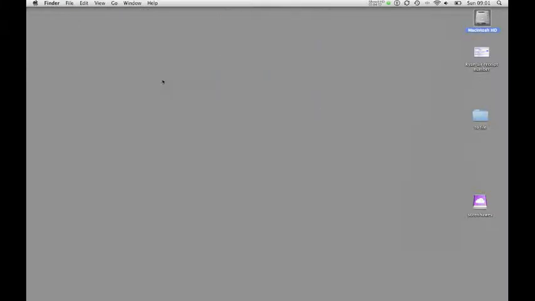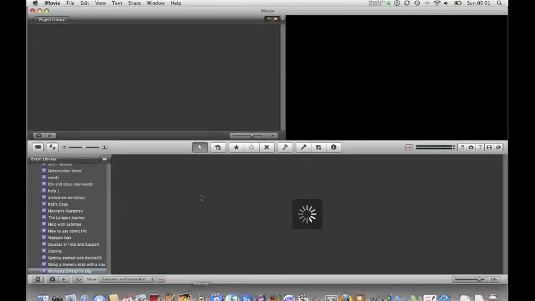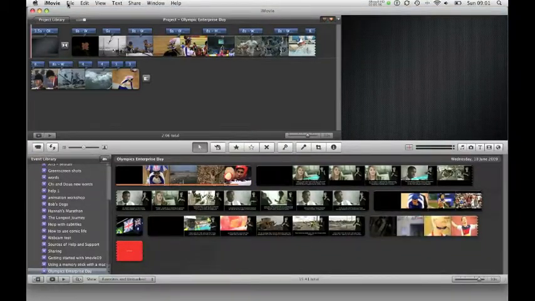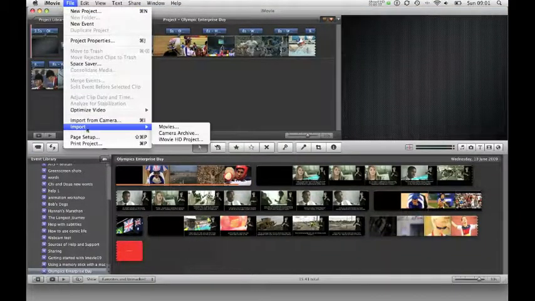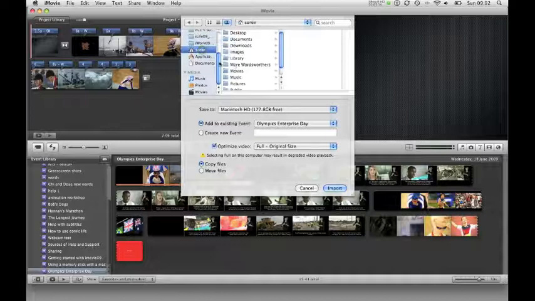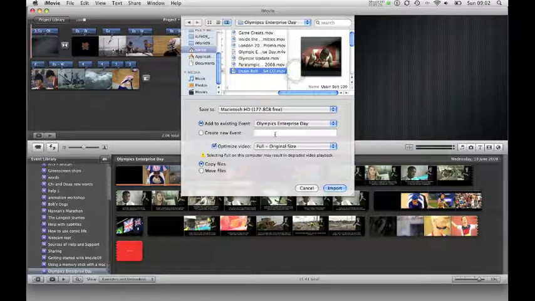Okay, the last thing is just to show you how to import it into iMovie. So just click on the iMovie icon, and the first thing to do is to import your film of Usain Bolt running very fast. So you go to Import and Movies. You need to locate where it is, and if you remember, we said that you can either look for it in Downloads, or in this case I put it in my folder for my Olympics Enterprise Day film. So I've located the film I want to use.